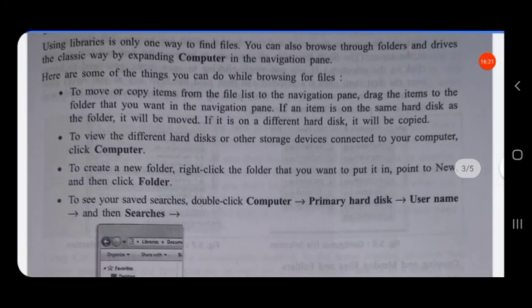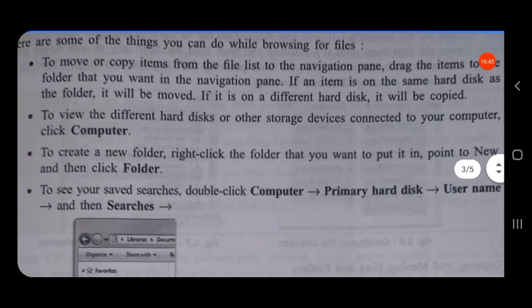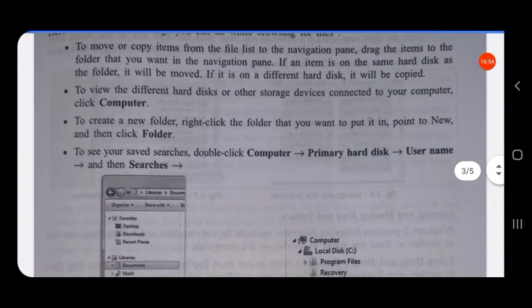Or to create a new folder, right click on the folder that you want to put it in, point to new and then click folder. Right click anywhere, then click on new, then click on folder, then a new folder will be created. If you want to create a folder inside a folder, then open that particular folder and right click in that, then select new, then select folder to create a new folder.